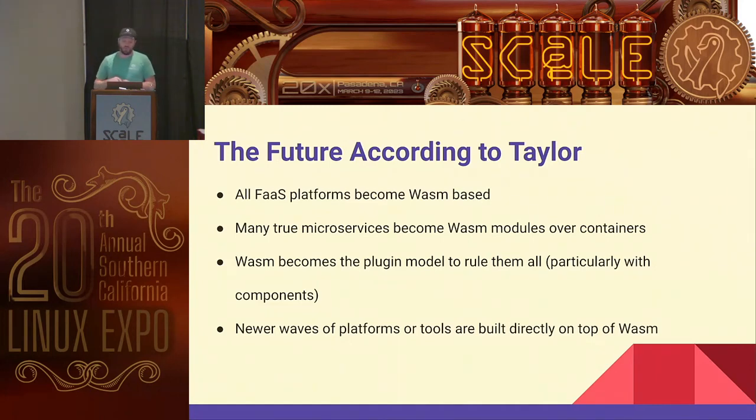Like I said before, I think that WebAssembly becomes the plug-in model to rule them all, and that component thing I mentioned is kind of the key there. You can have an interface you define, anything can implement the interface, and it can just be dropped in. And then I also think that newer waves of platforms or tools are going to be built directly on top of WebAssembly. Obviously, I'm biased here. Cosmonic is built on top of the awesomeness that WebAssembly provides it, but I think that a lot of new tools will be built directly on top of that layer to really provide some good experiences and things for users. So like I said, could be 100% wrong, and we'll see what happens in a few years, but this is something to maybe start thinking about.